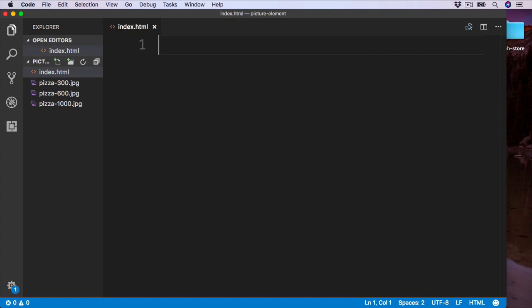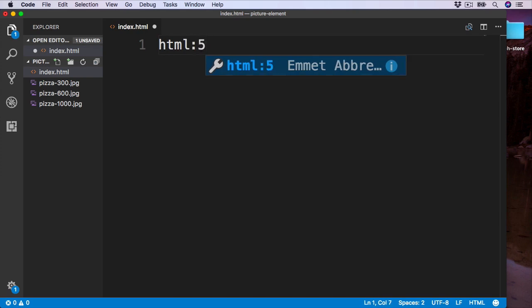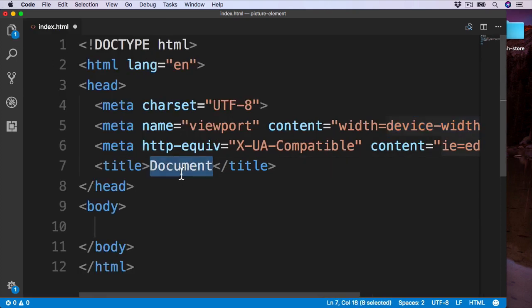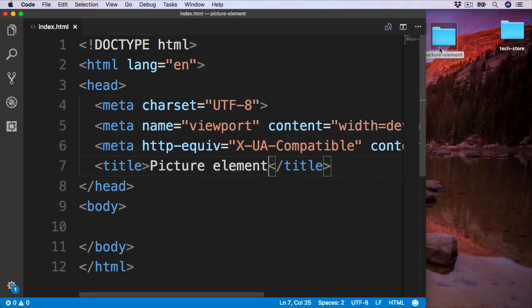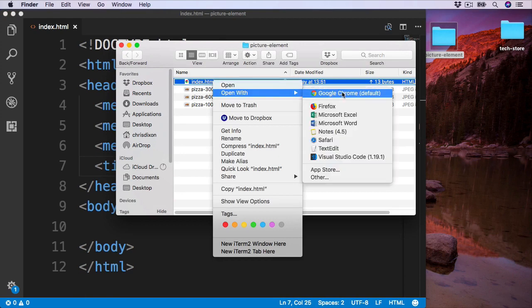So to begin, we need our standard HTML structure, including the doc type, the head and the body section. So of course, go ahead and type this all out if you need some practice. Or if you're using Visual Studio Code, you can type HTML:5 and then hit the tab key, and then we get all the structure provided for us. So let's close this sidebar. And first, let's add a title of picture element. Give that a save, and then we can open this up inside the browser. So go to the index.html, and I'm going to open mine in Google Chrome.